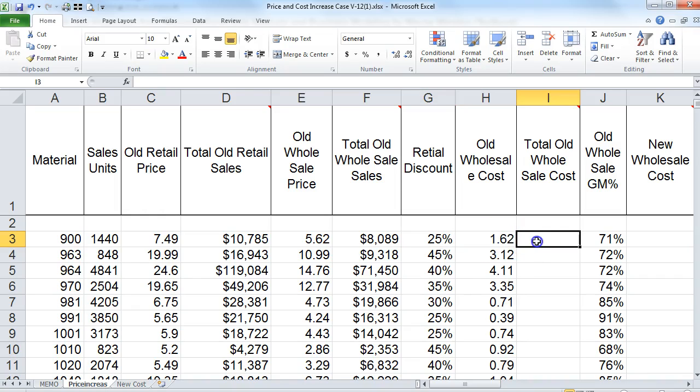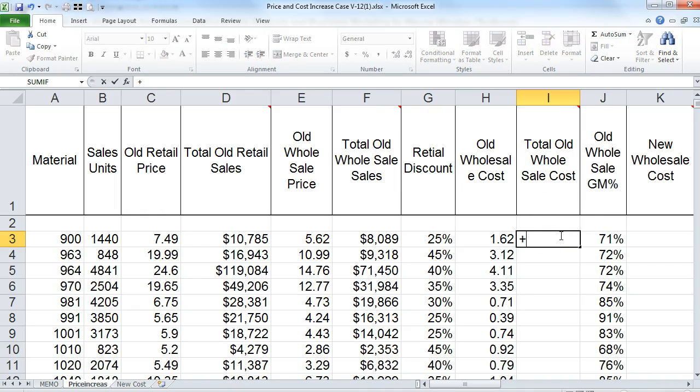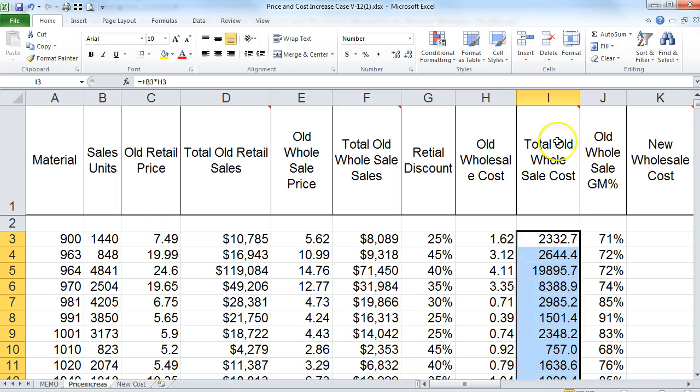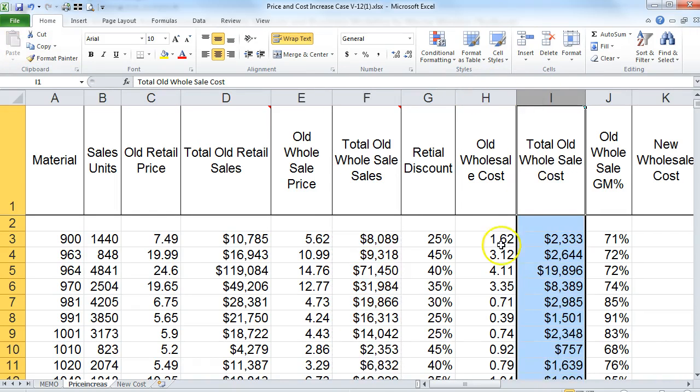Okay, so this column's completed. So here's the next column, I. And it says here, sales units times old wholesale cost. So we're looking at old wholesale cost. So number of units times the old wholesale cost, which is right here. So this gives us the old wholesale cost. And what this means is, for the wholesaler, cost is a dollar amount. So again, I'm going to just copy the formatting over, so this is in dollars.